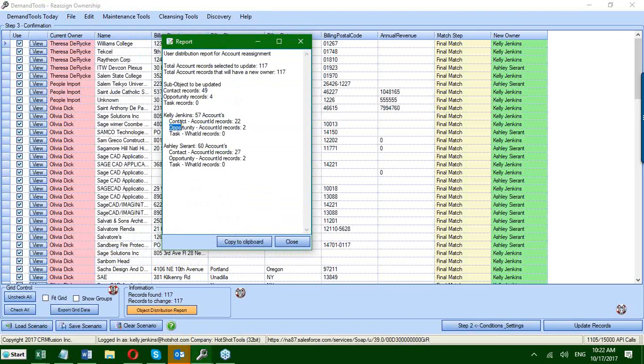Okay. Now the counts of the related list are always going to be the ones that are associated to the accounts Kelly's going to get. So it doesn't split the contacts 50-50, just the accounts. And then all the related lists to those accounts go with the owner. Okay. I'm not sure how much that functionality is used, but it's there if you do want to use it.